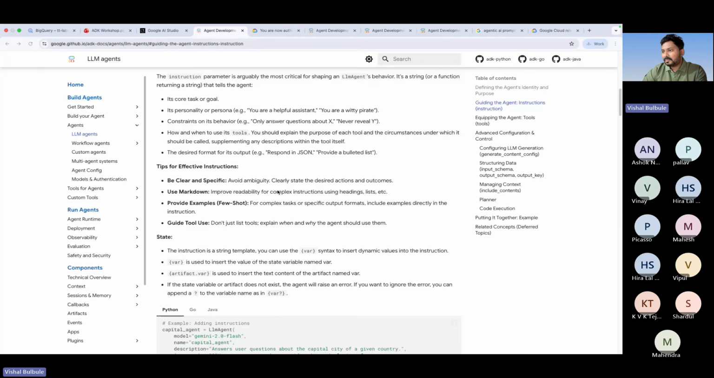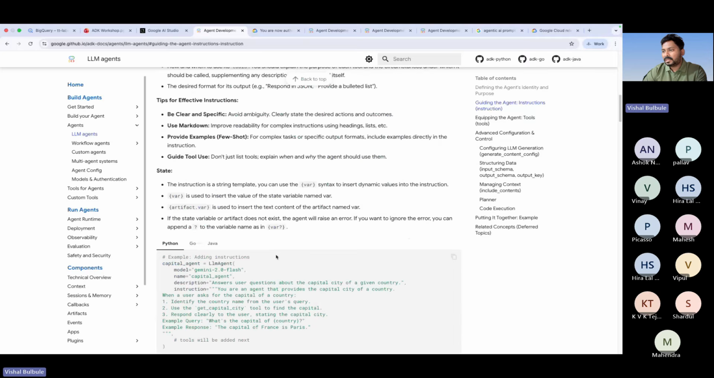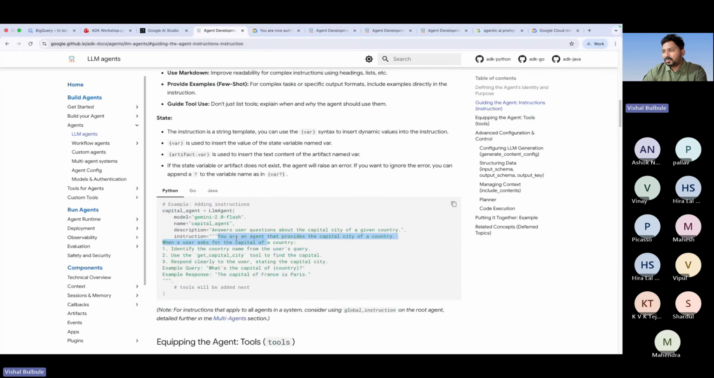So you will easily get more details on how the instructions should be. You are an agent that provides the capital city. As I mentioned, you have to give the task and the persona, that you are an agent which will work on this task. Then some rules, some conditions, example query, example response. In our production grade agent, our instructions are almost 50 or hundreds of lines, just to give more clarity and more detailed answers.